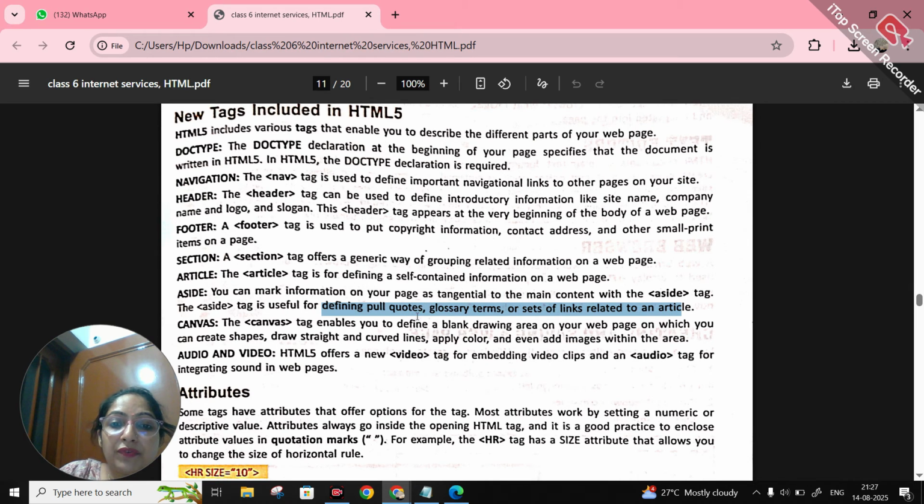Canvas tag enables you to define a blank drawing area on your web page on which you can create shapes. See, if you write the canvas, that means you give permission to the user to write something on that part. And we do this also, like this, the students open the canvas and write something, draw something, and enjoy, right? That part is made separate so that user can pass their time. User can make that site interactive.